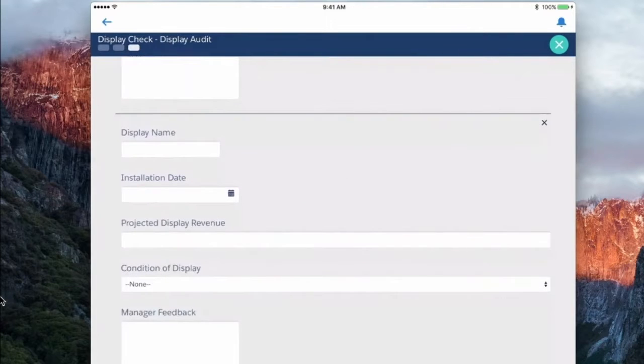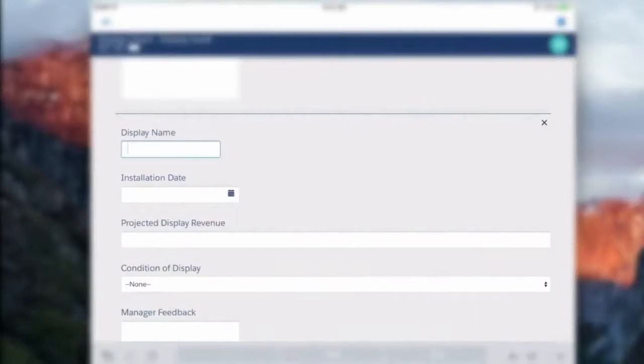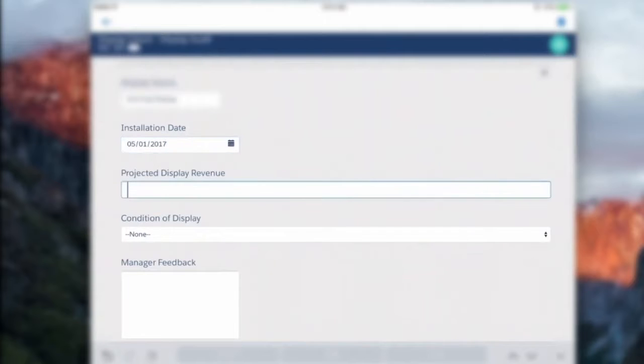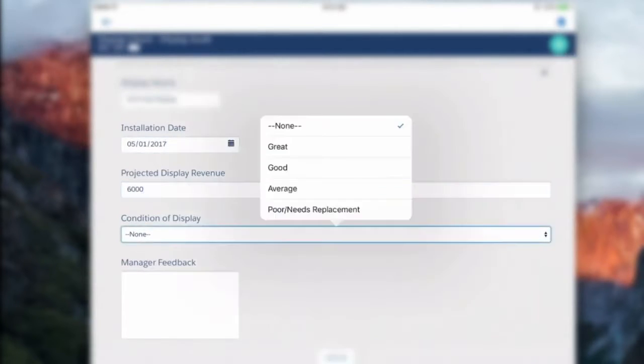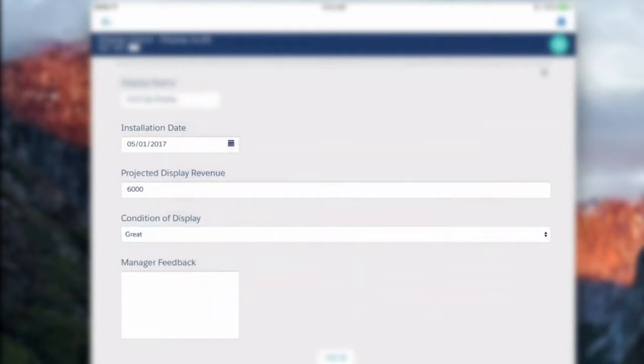We're clicking add down. We pop in another end cap display that we're aware of. We can put in our installation date for that, which was on the 1st, and we've got projected revenue of 6,000, and it's in great shape because it's new and at the end of the coffee aisle.